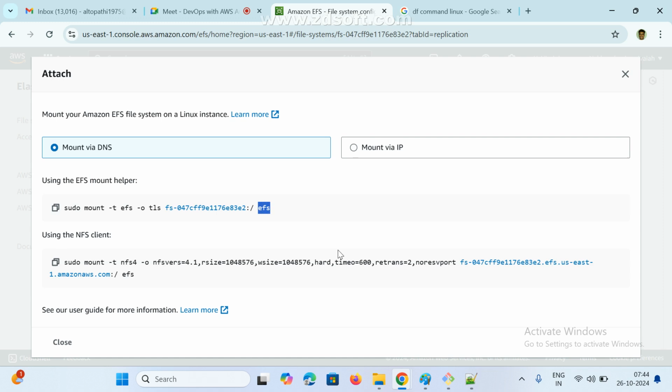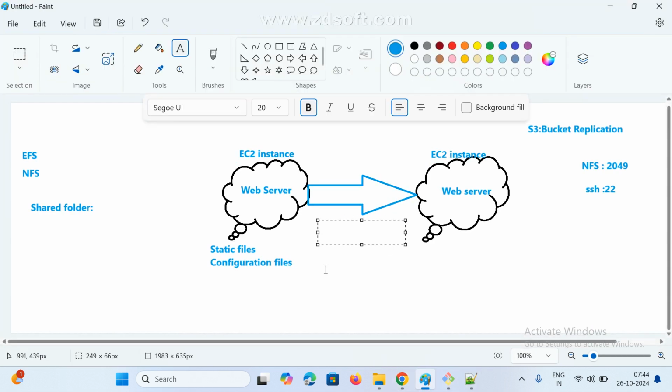This is your local path. Whatever you want, we can use it. Okay, now before that, two instances ready, right? First connect these two instances.